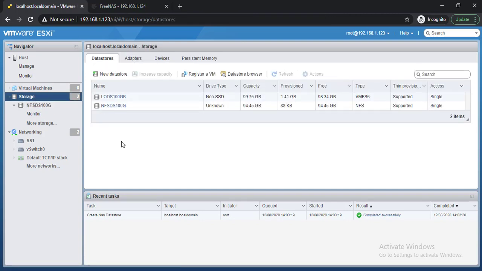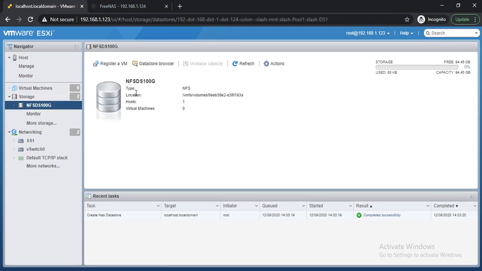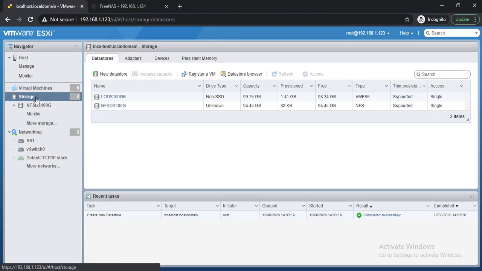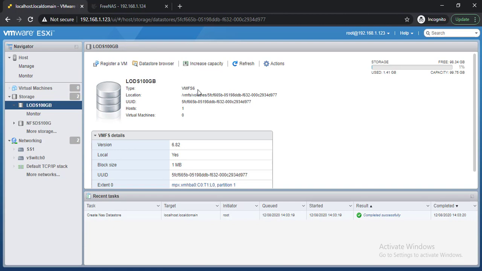Okay, in the next video we will talk about iSCSI. As we can see here, also here NFS, the file system type is NFS. In the next video, I will create iSCSI data store, like a local data store with VMFS 6 files. Okay, thank you, and I will see you later.